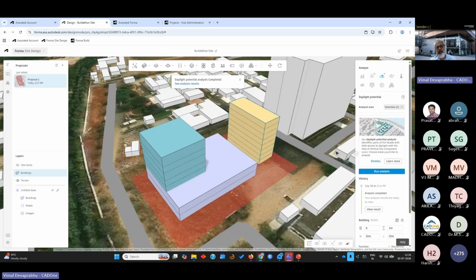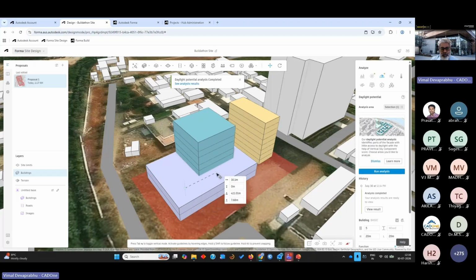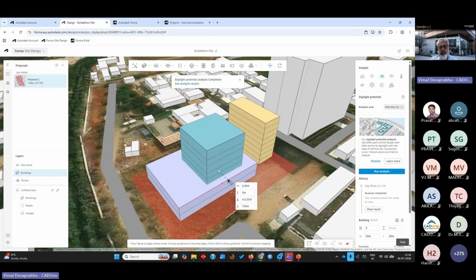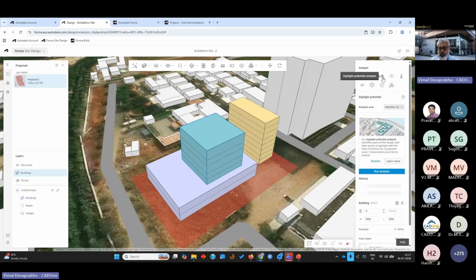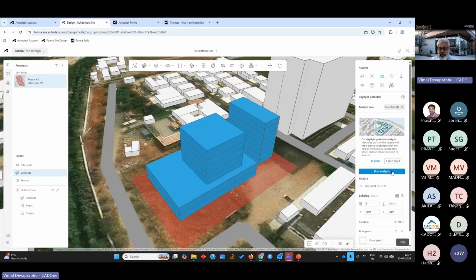Now let's do one more interesting thing here. So let's say I'm going to select this model here, and I'm going to hit this move button at the top bar, and I'm going to move it along this path here. See, I'm just changing the position of this slightly this way. So now, once again, I would go into my daylighting potential and say I want to run the analysis again.